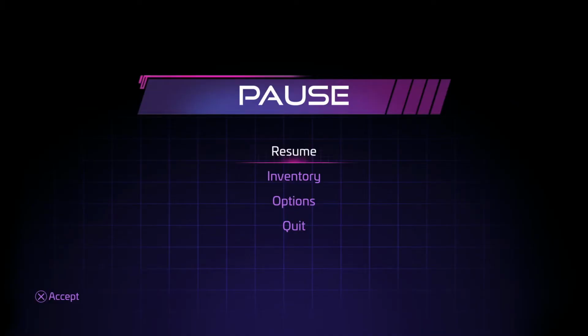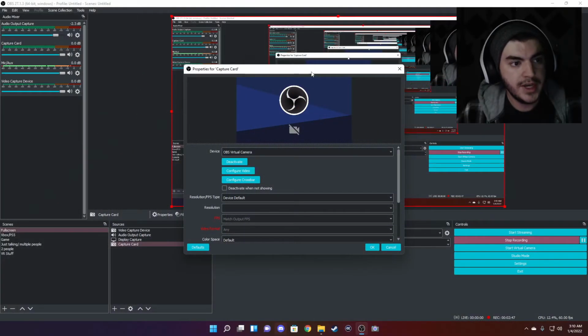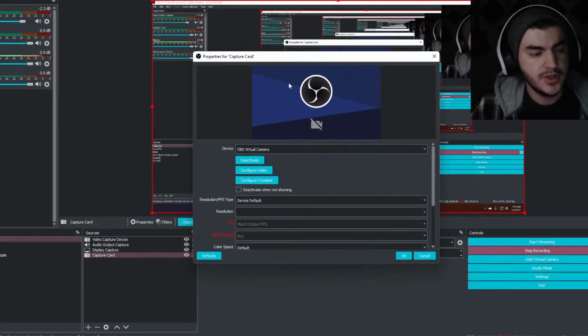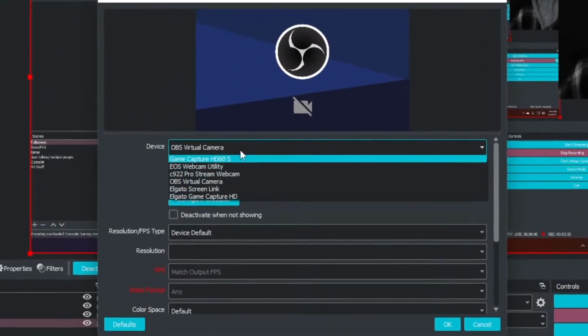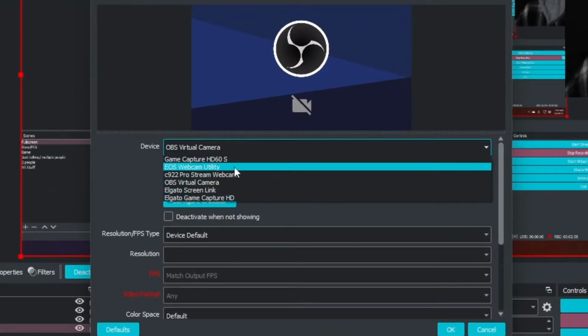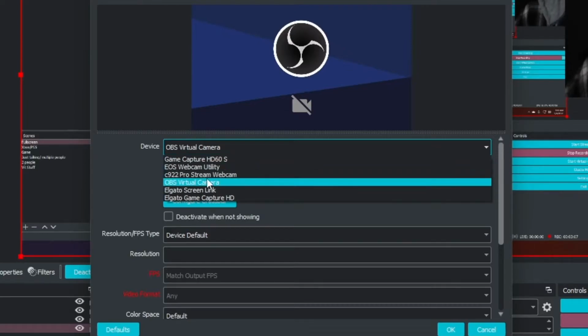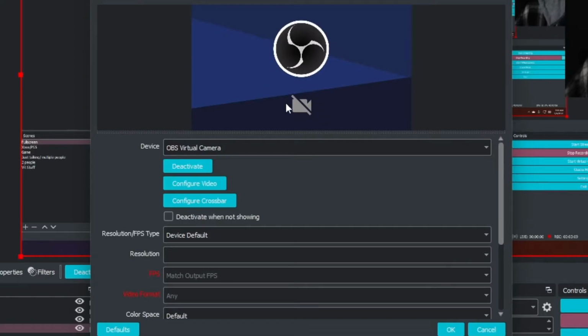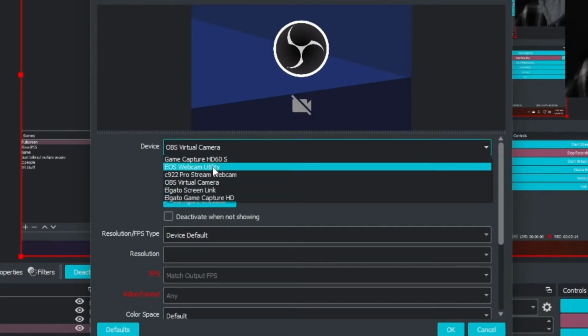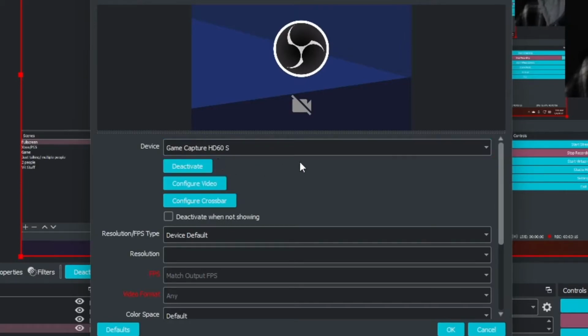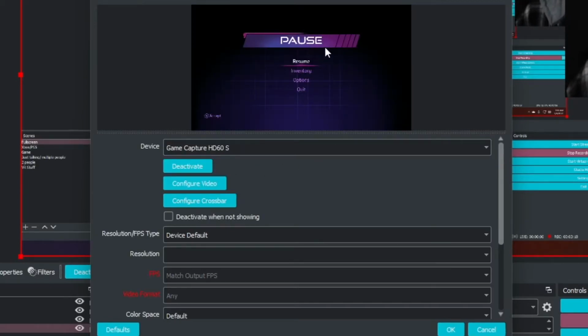Click on it. Oh, sweet. I have Security Breach open. That's even better. So once you're here, it's going to open this, and I don't know which one it's going to equip it on. For me, it was my actual Game Capture HD60S, or your capture card, or my capture card, I guess. But it may open up on the OBS virtual camera, which looks like this. So whatever, it doesn't really matter. Click on the device and change it to your capture card, which in this case is my Game Capture HD60S, which you can see I have Security Breach open on it.